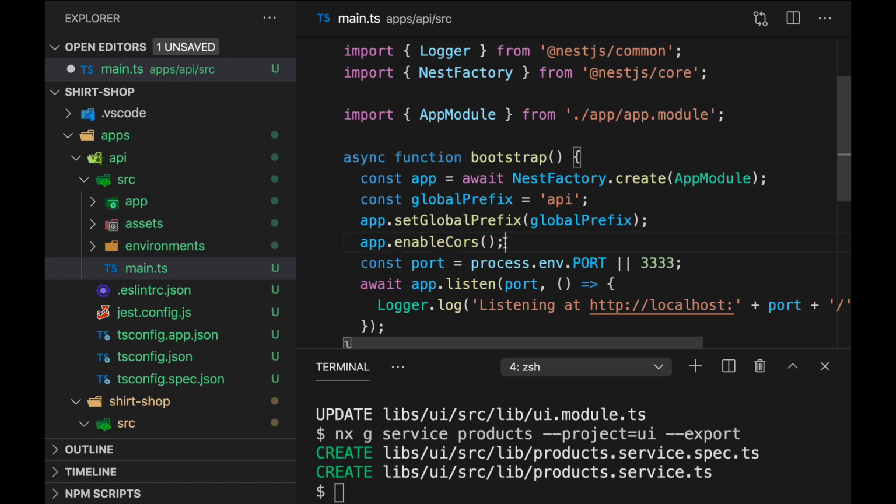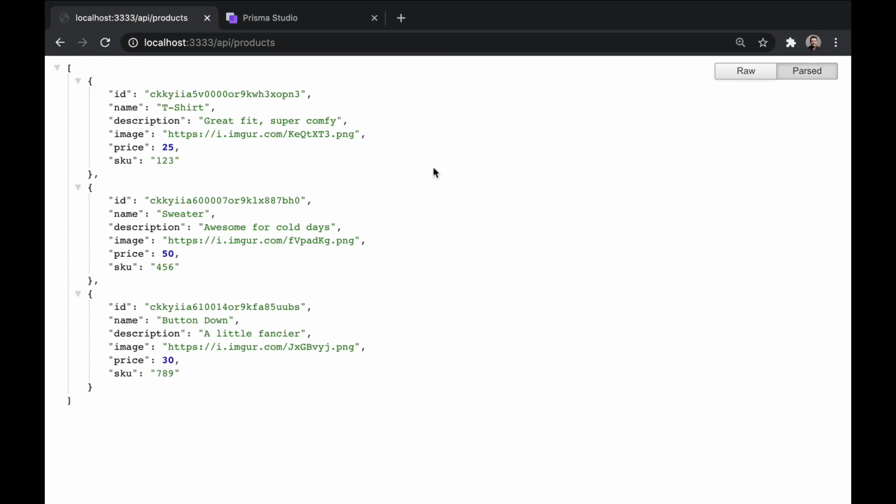You may not want to do this in your case. You may want to create a proxy from your Angular application so that the API is exposed at 4200. That's probably a best practice, but if you are in a situation where you need to serve over different domains, this is one way you can do it. So let's save this, and let's see if we get anything over in the browser.